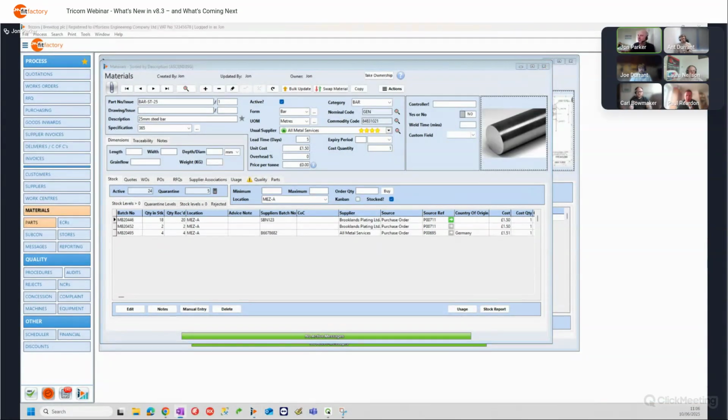Hoping to add this image into goods inwards as well to try and help purchasing identify the item you're booking in against the part you've got in front of you. That will come along in a bit.